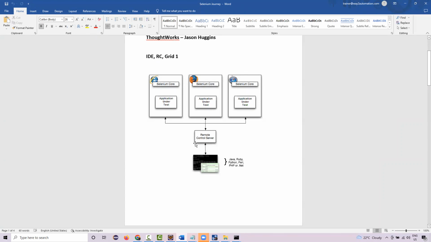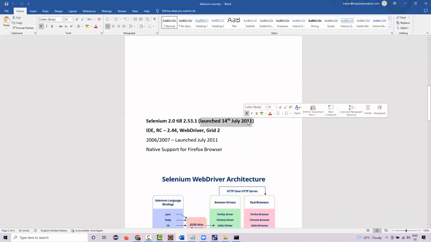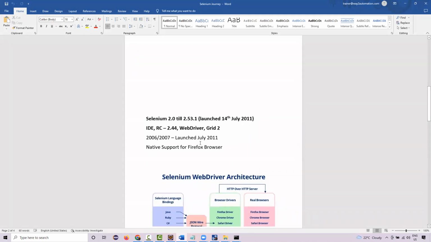For this, you need to start this particular server. This server has to be started. If the server is not there, you cannot perform any connection with your browser. So after that, let me clear this, the next architecture that comes is for Selenium 2. This release went up till 2.53.1 and it was launched on 14 July 2011.